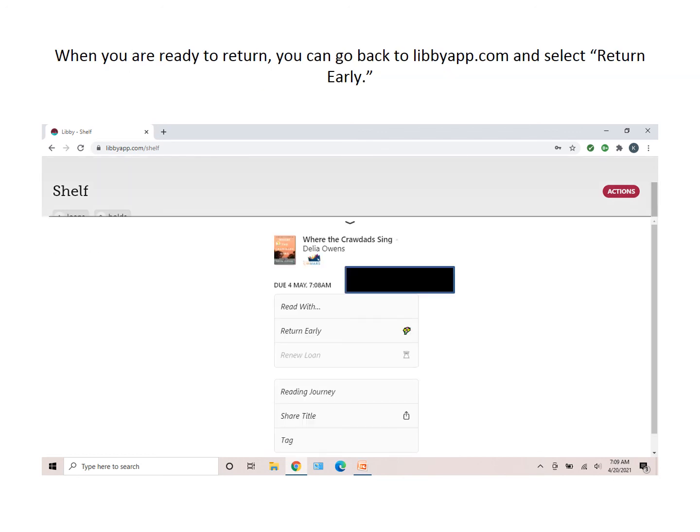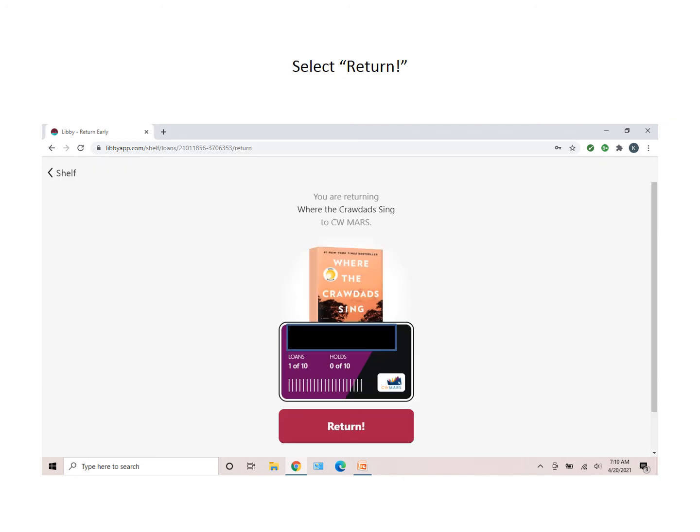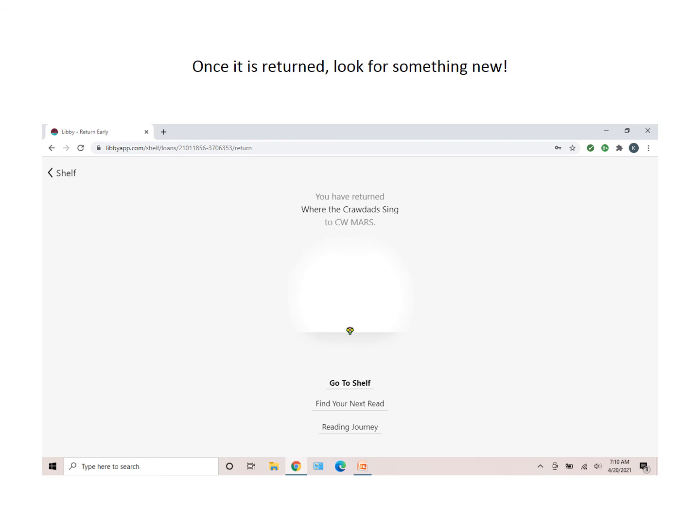When you're ready to return, you can go to libbyapp.com and select Return Early and select Return. And once it's returned, you can look for something new.